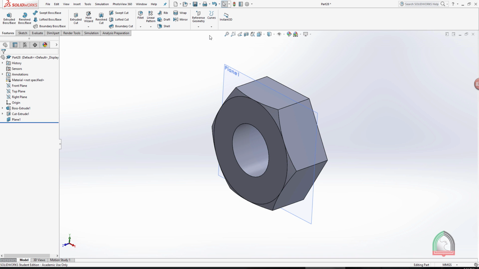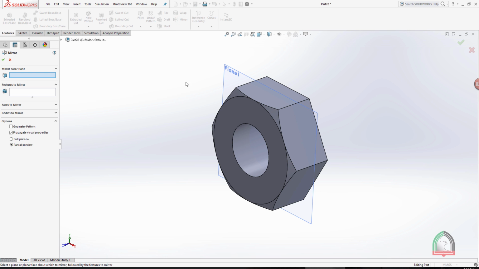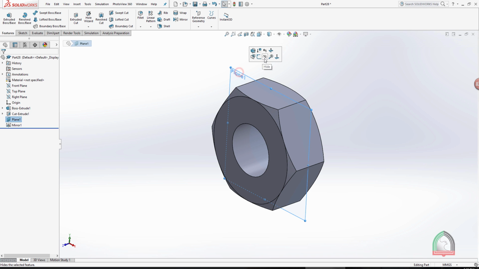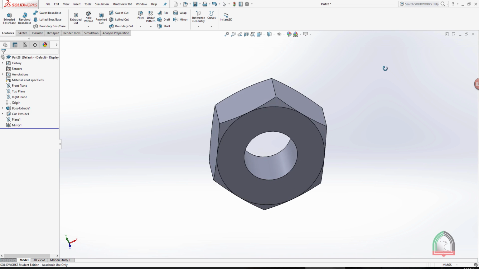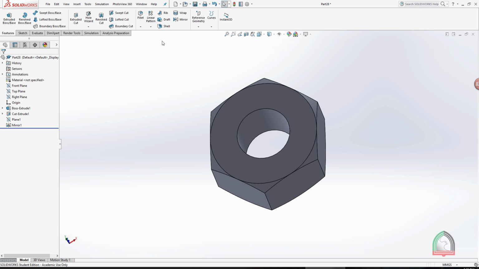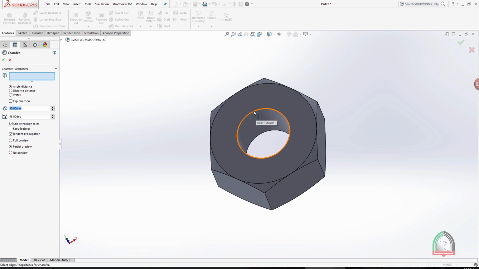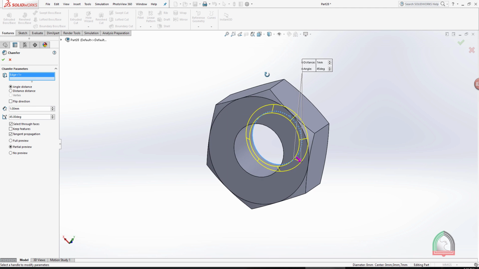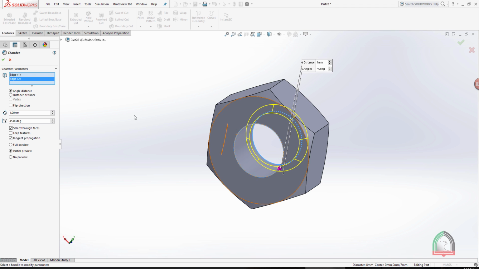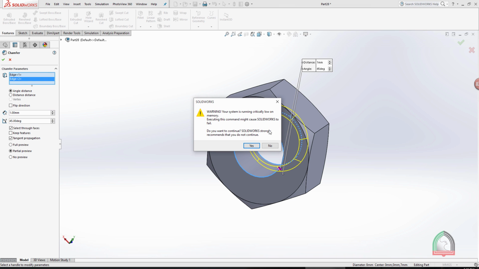This is a common process. Now I'm going with the mirror. This is the plane I have, and this is the feature I need to mirror on the other side. So here it is. Hide the plane. Okay, now I can go for the chamfer. Chamfer this side 1, and the other side as well. Here it is. So here we go.